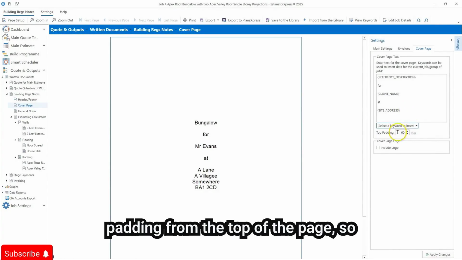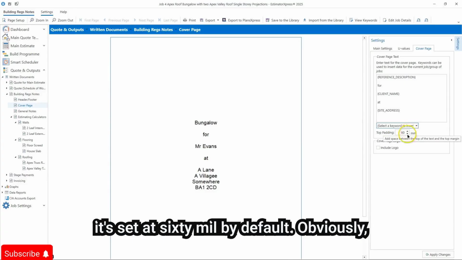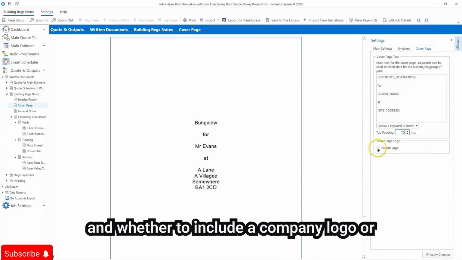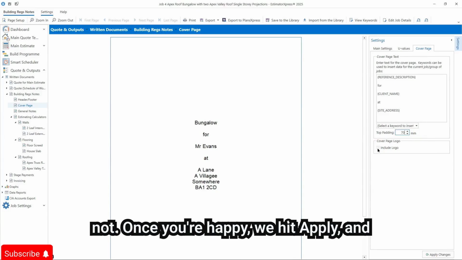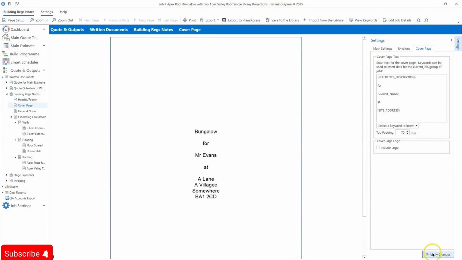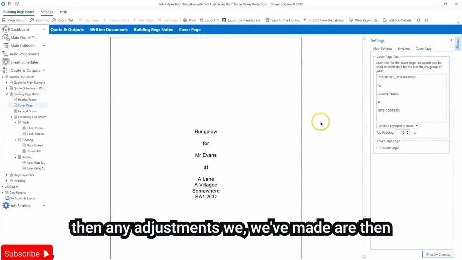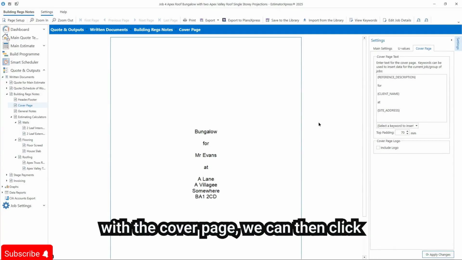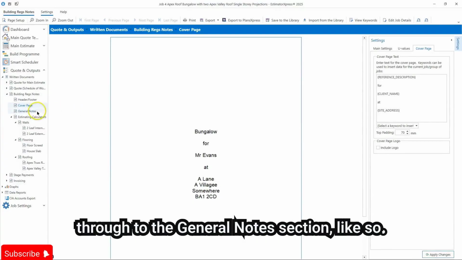We can adjust the padding from the top of the page, so it's set at 60mm by default. Obviously you can adjust that as you see fit, and whether to include a company logo or not. Once you're happy, we hit apply, and then any adjustments we've made are then added to the page. Once you're happy with the cover page, we can then click through to the general notes section, like so.